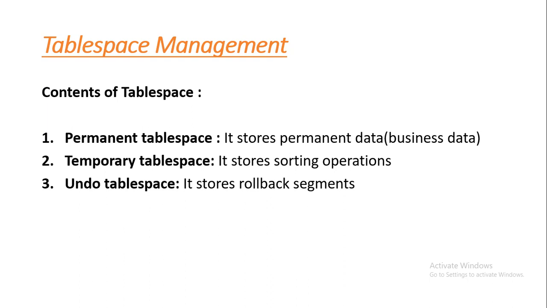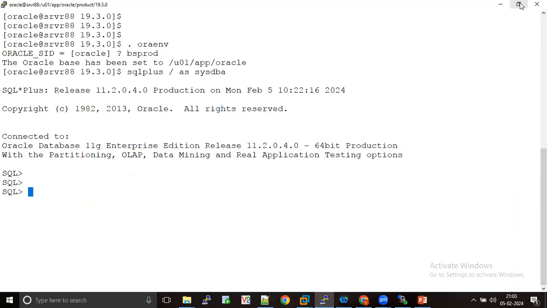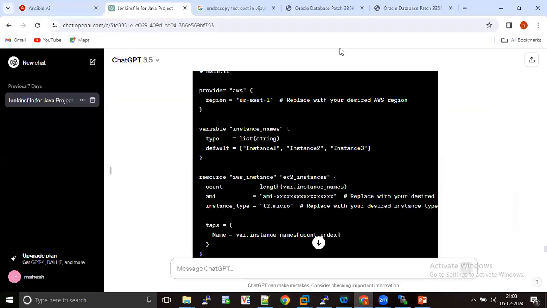Let's see some practical things. Then you can understand more about the contents of the table space. Let's see further if anything is there. Okay, let's go. Let's take something from Google to understand.